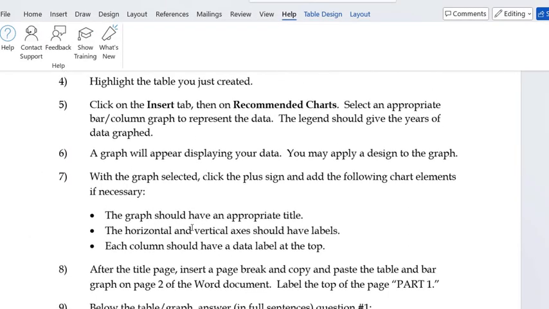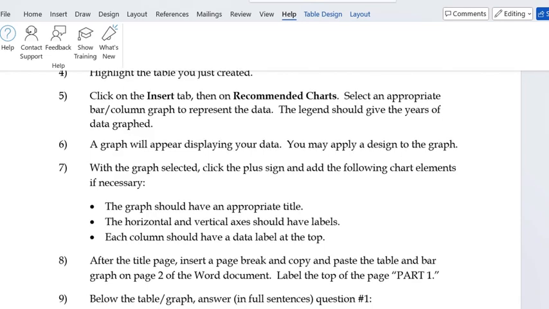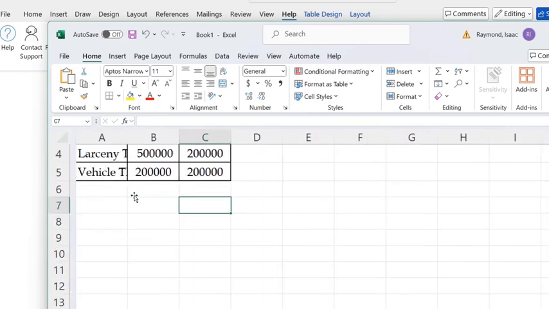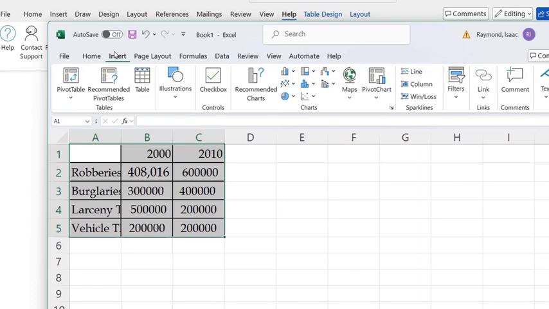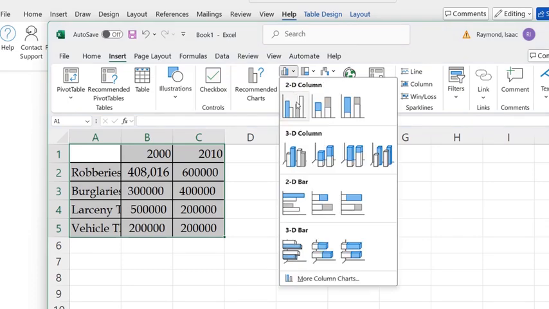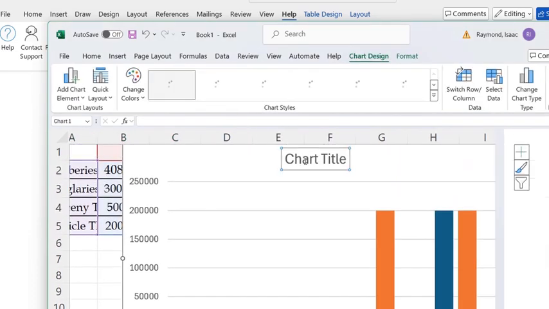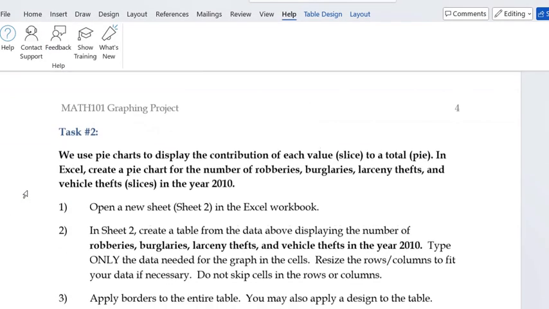And then for this first one, they want you to make a bar column graph. So to make a bar graph in Excel, all you have to do is click and highlight the data, then click Insert, and then you want to find the graph that you're looking for. This looks like our bar graph. If we hover over it, it says it is a bar graph. And there it is. Okay, so you should be able to double click, change the title. That's our bar graph.